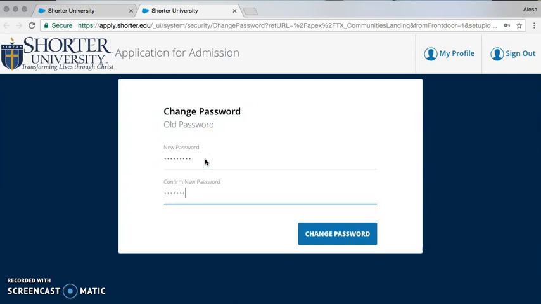And make sure that you bookmark this site because it will be a site that you will refer back to, but also just save this username and password in your phone so you can refer back to it when needed. Your username is going to be the email that you put in on the first page, and then it will be the password that you just created.